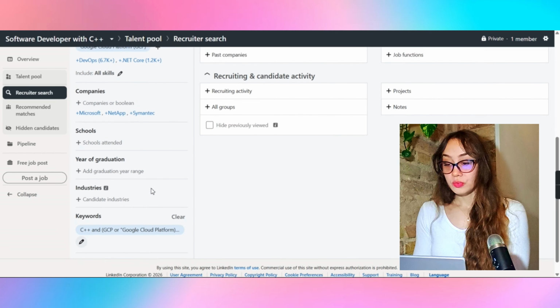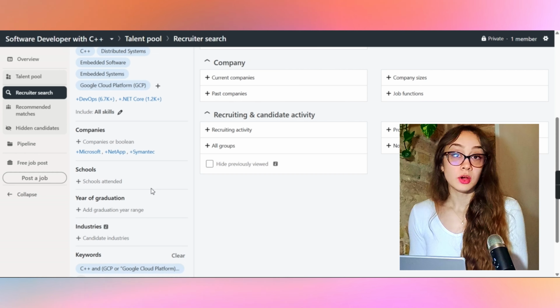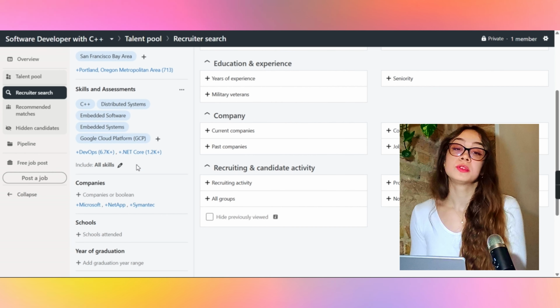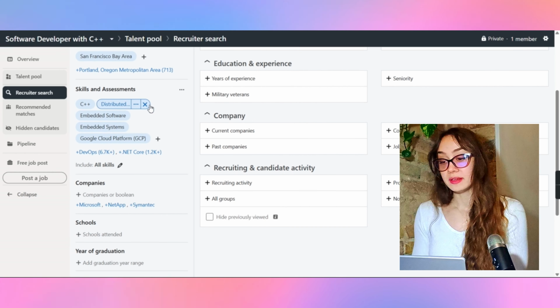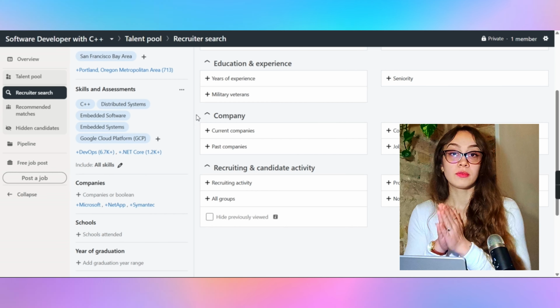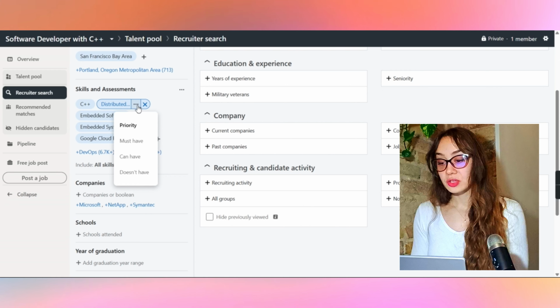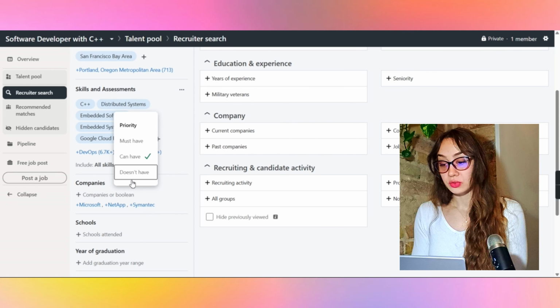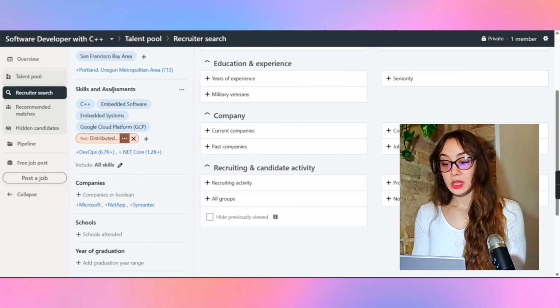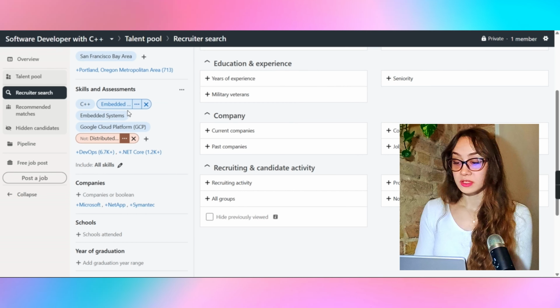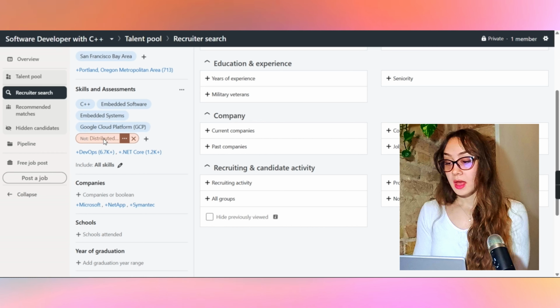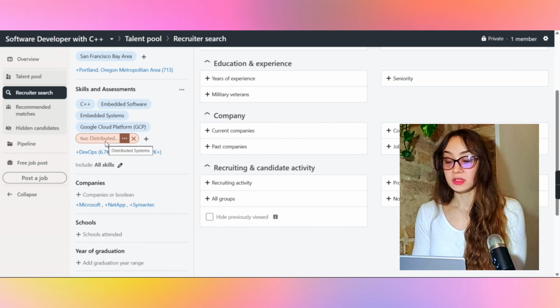Another thing that I wanted to mention here is the NOT connector that we can also use in the Boolean search, but also here in the skills and assessment. Let's say that we are looking for someone that has a specific skill but doesn't have another specific skill. We can actually choose this from here on those two dots, and we can choose doesn't have. This means that in this case, LinkedIn will show me people that have experience with C++, embedded system, and Google Cloud Platform, but don't have experience with distributed system.